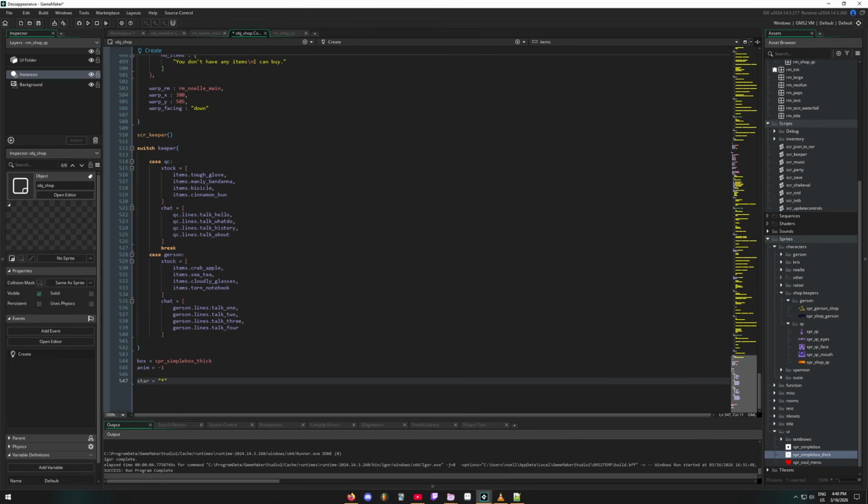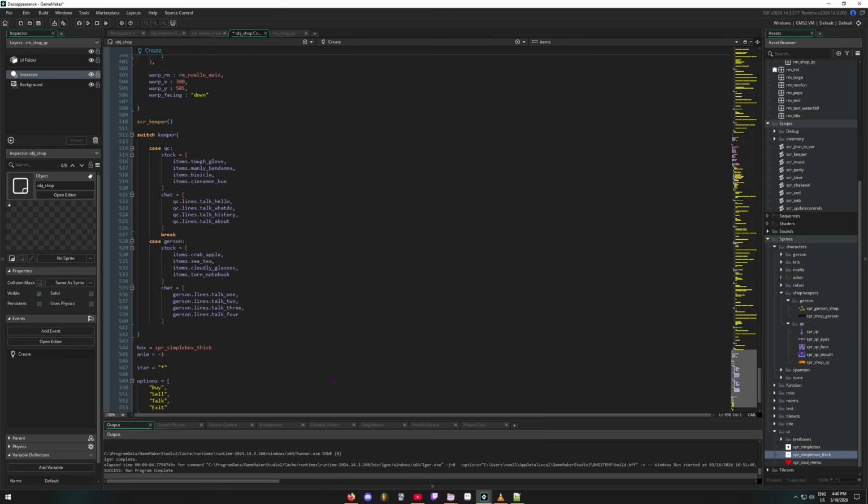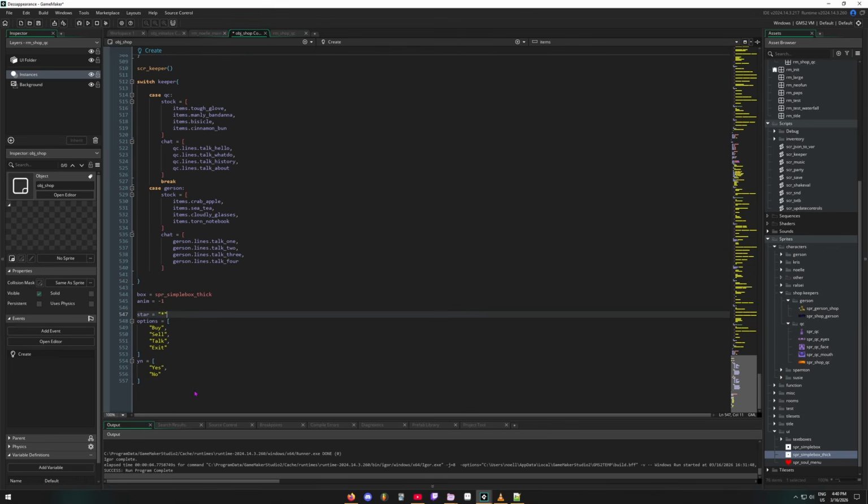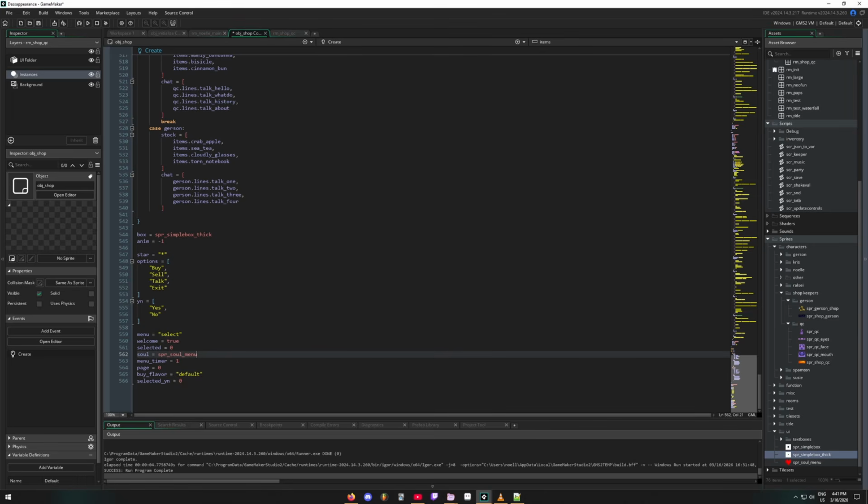We need a variable that holds the asterisk when drawing text, so let's create that here. We also want an array with all the different options of the shop. Same thing for yes and no. We want our default menu to be select. We want to welcome the player when they enter. We want our selected menu option to be 0. The soul should be the menu soul sprite.